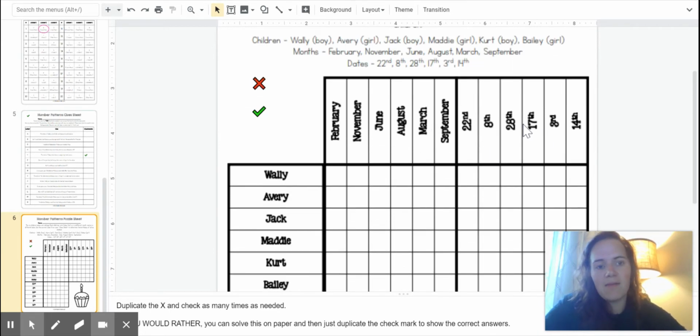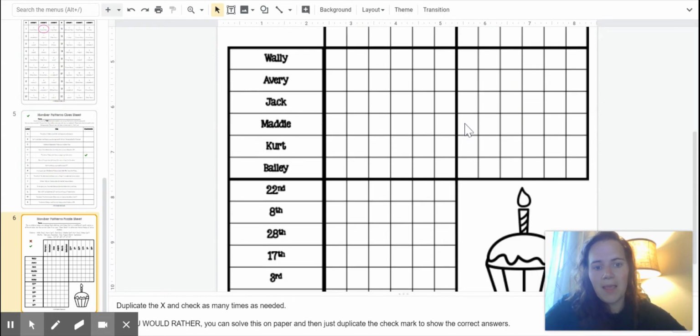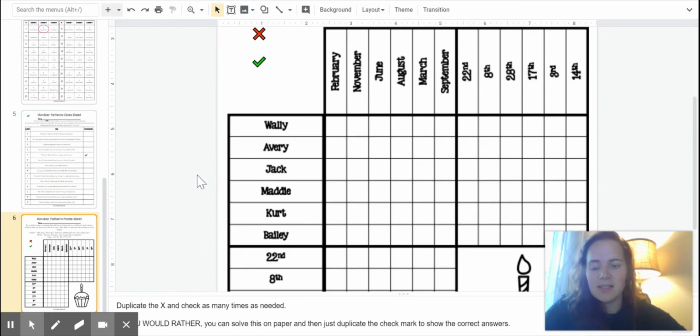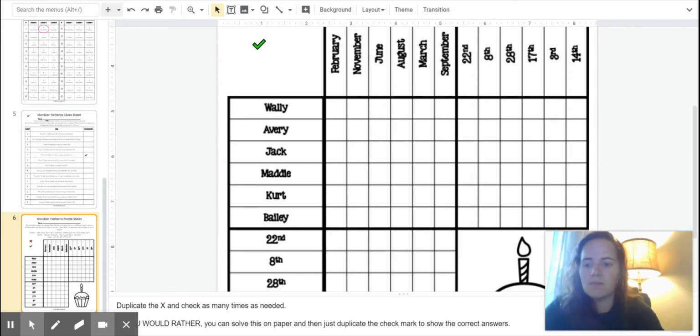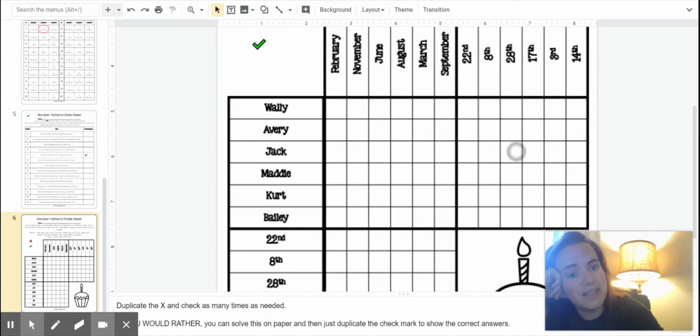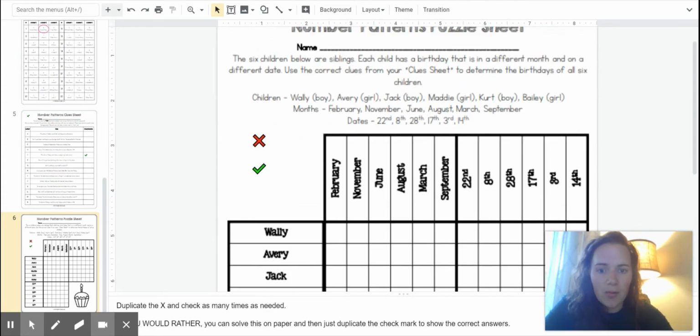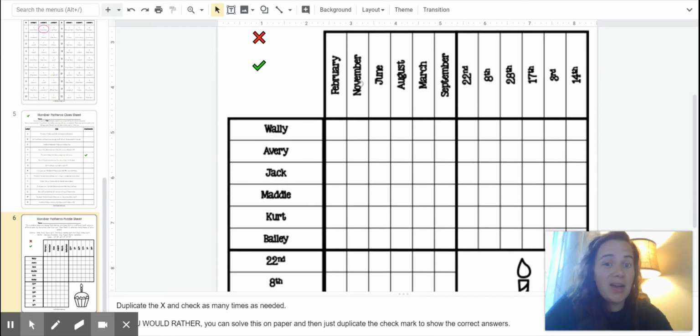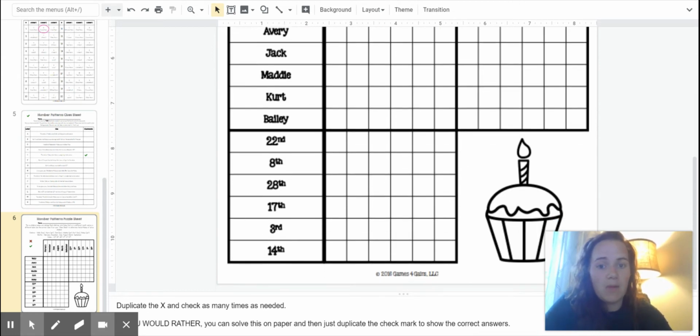Notice how you have the days here, and you also have the days down here, okay? That's because going in this direction, you are figuring out which month and day matches each person, okay? When you go down, you're figuring out or comparing the month with the date, okay?